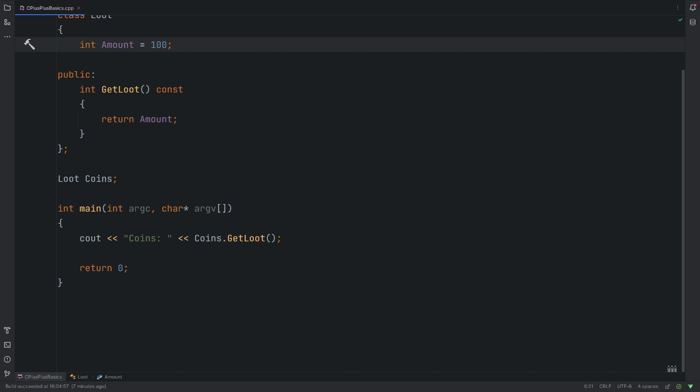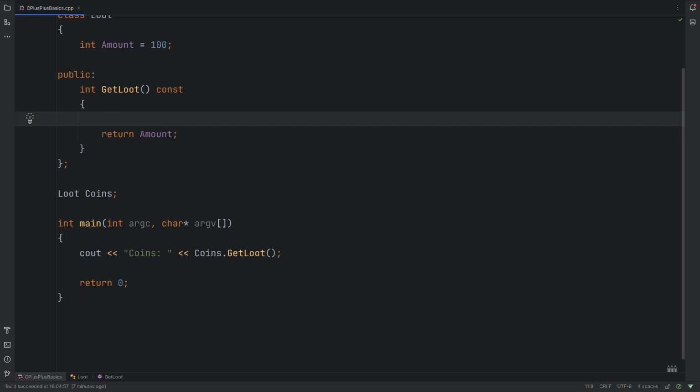And in our getLoot method, let's try and break our promise. So we'd set amount to equal, say, 50. And as you can see, there's a red squiggly line under amount that's telling us we've broken our promise. Cannot assign to a read-only type. So because we put the const, it's telling us this method is not allowed to make changes. It can only be used like a read-only method.